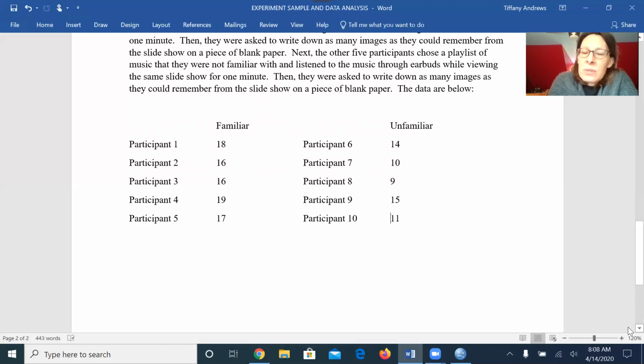Participants 6 through 10 listened to unfamiliar music. So participant 6 had 14, 7, 10, 8, 9, 9, 15, 10, 11. Okay? So let's see how we set this up in SPSS.